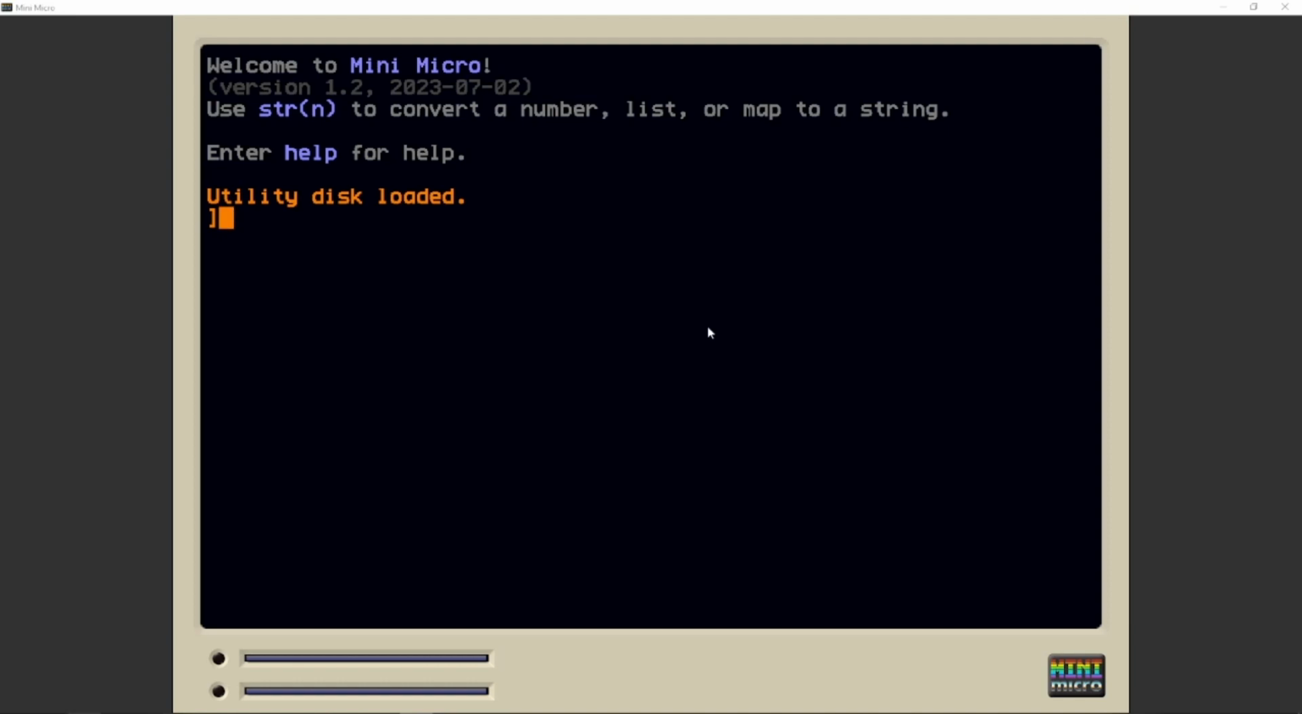Hello and welcome back. In this episode, we are going to be implementing tile-based movement for our tile map. But I wanted to start with one of the things that I just kind of enjoy about working with this mini microsystem.